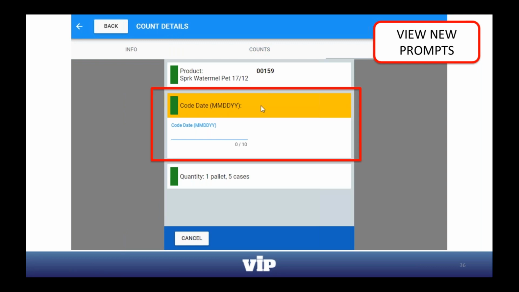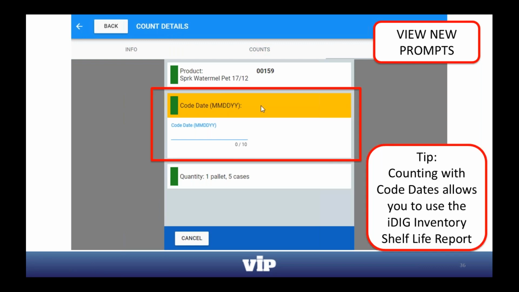Something really cool for those of you who might not be familiar with it, there's a report from IDIG called the Inventory Shelf Life Report. We talked about it at the Users Conference this year. It's also known as Old Beer. But for those of you who want to take advantage of that, if you add code dates to your counts, you can actually take advantage of that report on particularly a daily basis.